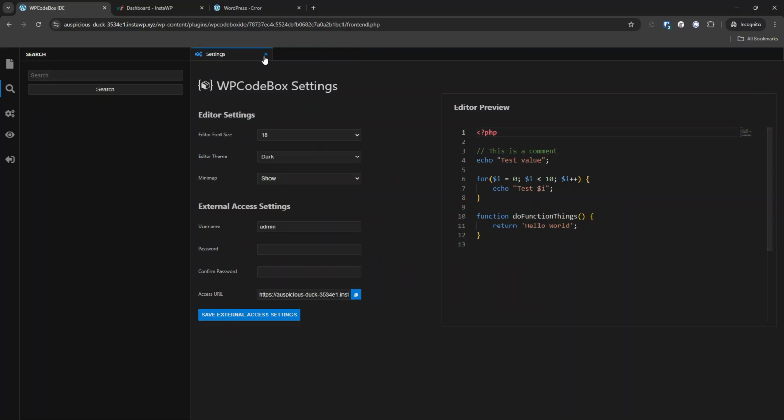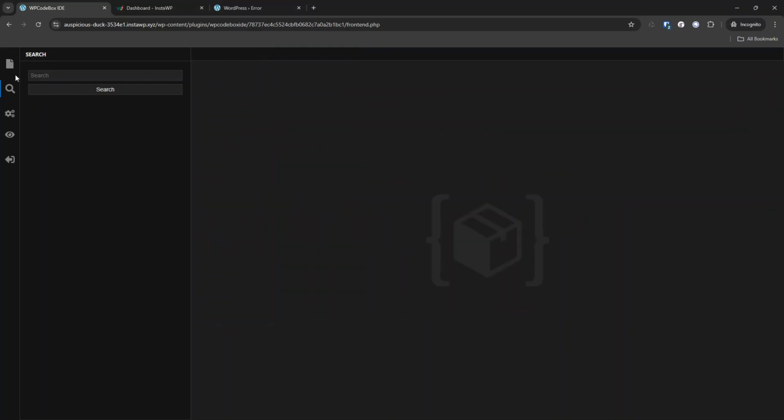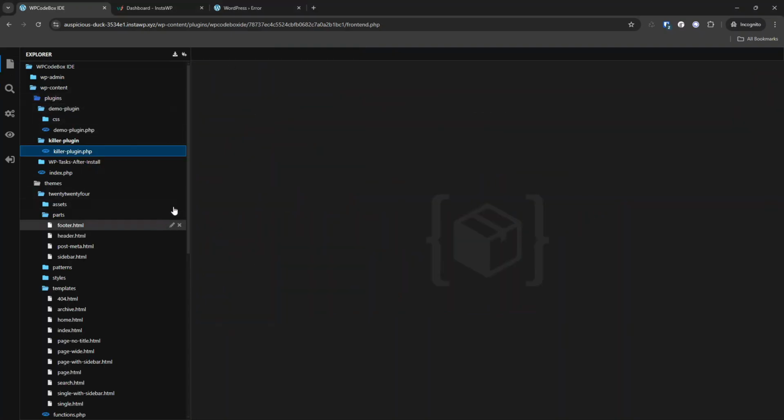I haven't been able to break it yet. I've had a good play. So yeah, this is WP Codebox IDE. It's my first look. I've gone over the things that I would like to see added into it, and I believe it will be on public sale soon. It will still be a beta release, but you will be able to buy a beta.